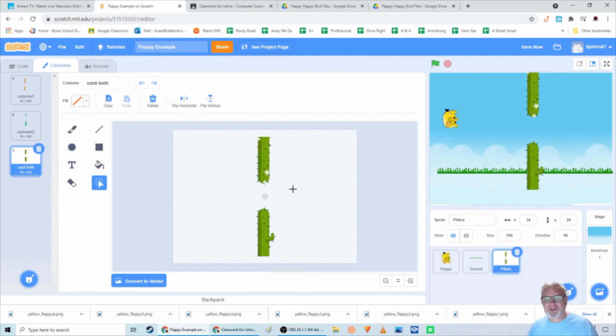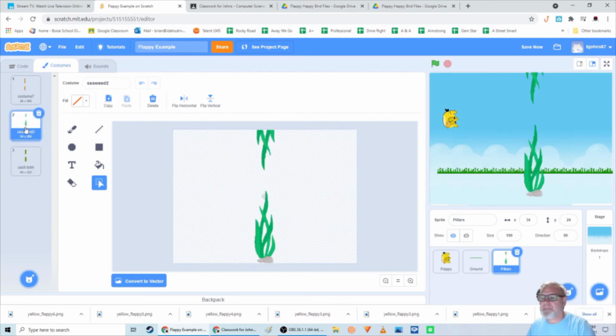So I just took basically clip art and put it into a paint program and rotated it so one was upside down and one was right side up, and kind of changed the size. And the seaweed, the same thing. It's just a seaweed graphic.